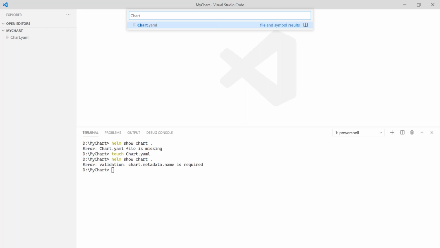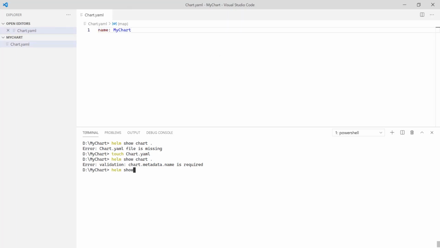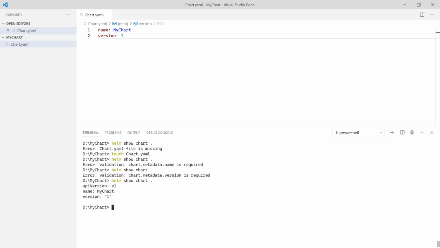The show chart command displays information about a chart. Running this command in an empty folder returns an error stating you must create a file named chart.yaml. I create the file and I run the command again. Well, we're making progress, but I get another error, stating that the file must set a name property. No problem. I add a name property and I run the command again. The next error states you need a version, so I add one, run the command again, and now I have a chart.